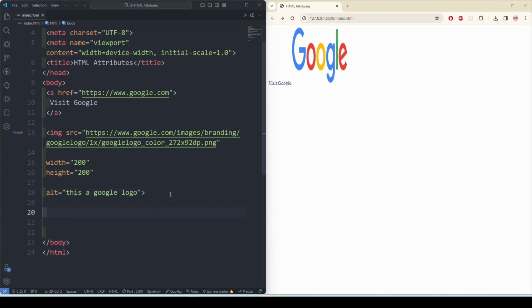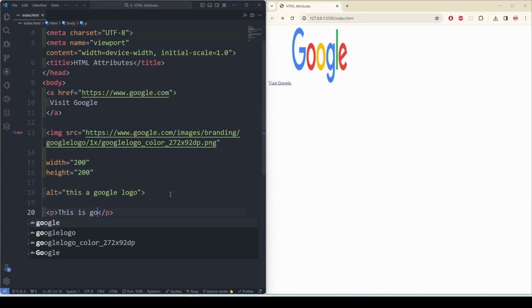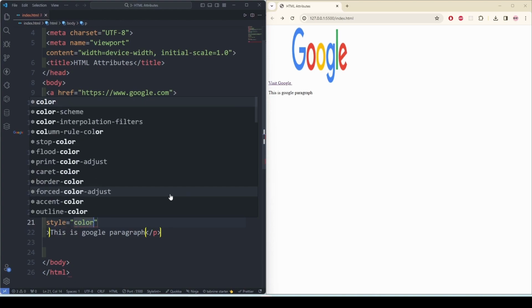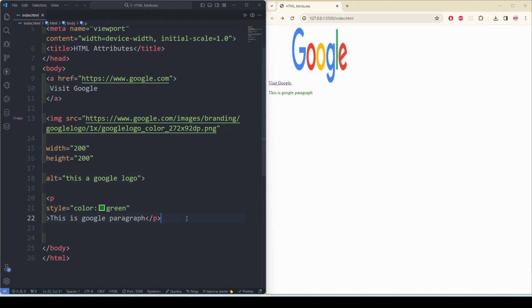Now I'm going to use the style attribute. So this is a Google paragraph, and I'm going to use style. Now style will have color red. See, this paragraph now has red color. If I write yellow, the color is going to be yellow, though we cannot see it well. So green, let's just say green. You can see the color has changed to green.